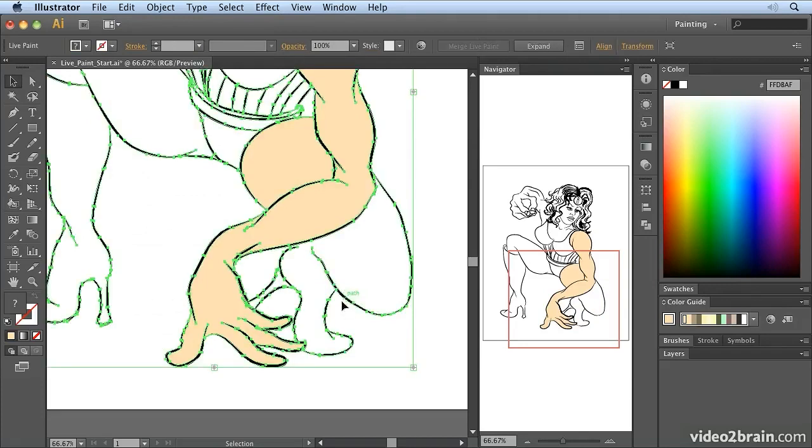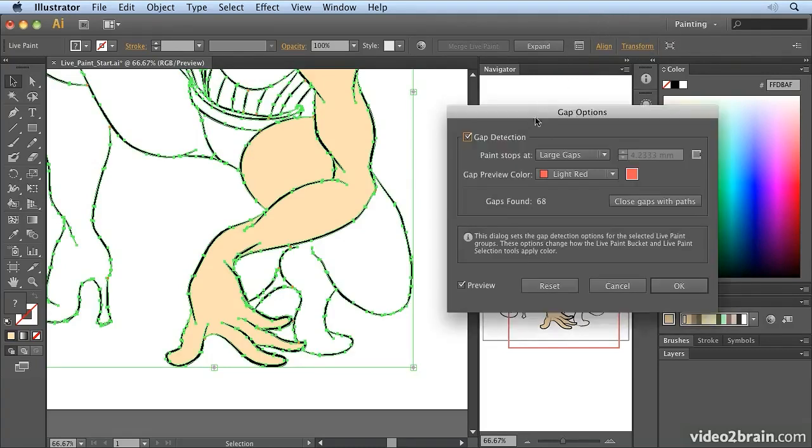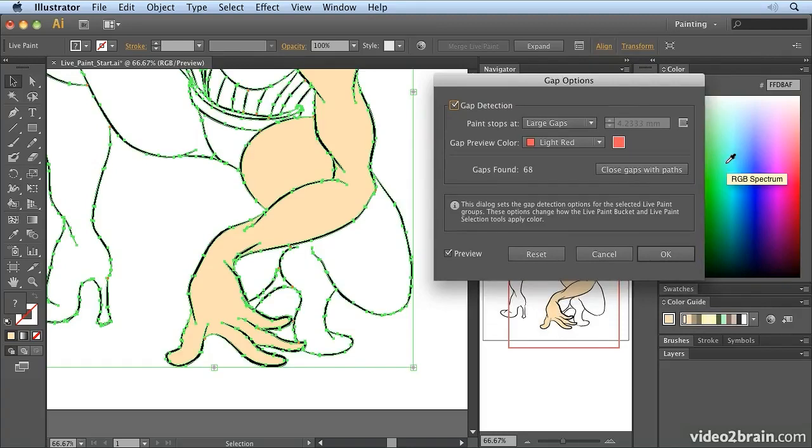So I'm going to undo live paint for that section, and what I'm going to do is select the live paint group. And when I select the live paint group, I get options up here for live paint. And if I have a look at this one and click on this, I get access to my gap options. Now I've asked it to stop the paint at large gaps, which means it will look for large gaps and it will stop the paint at those points. Now you may see little red dots. That's showing me where live paint is filling gaps basically.